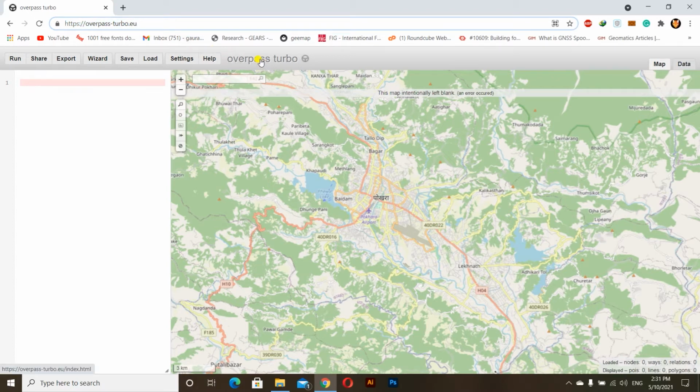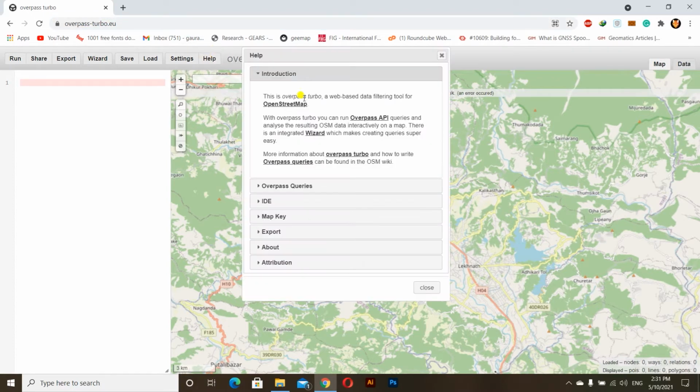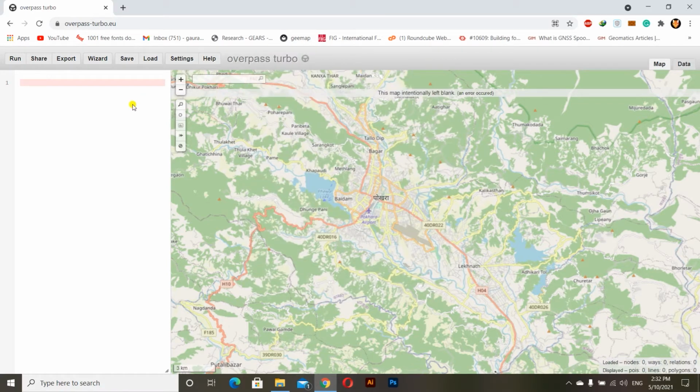So what basically this Overpass Turbo is, it is a web-based data filtering tool for OpenStreetMap. We'll explore some data according to our need. We give some queries, and on the basis of those queries, this API will give us the data. So let's see what we can do. We have these run, share, export, wizard, save, load, settings, and help options here.